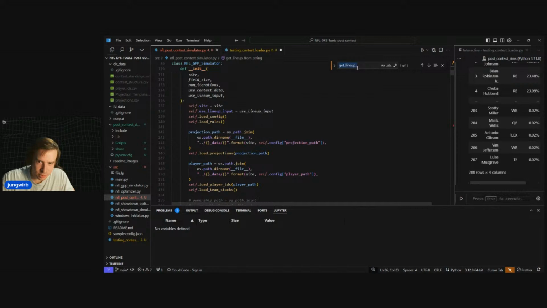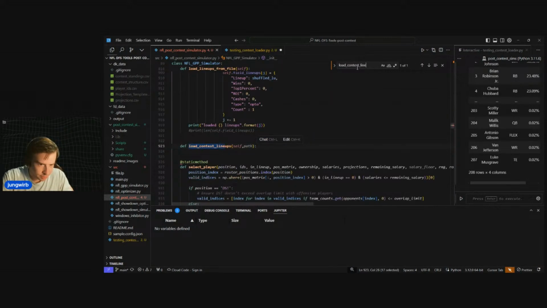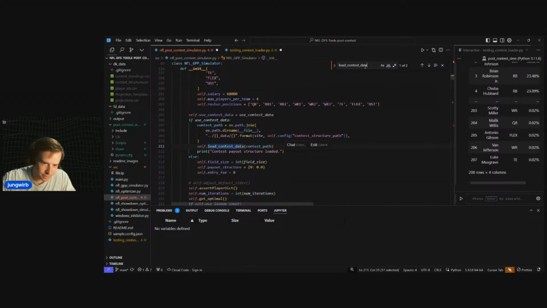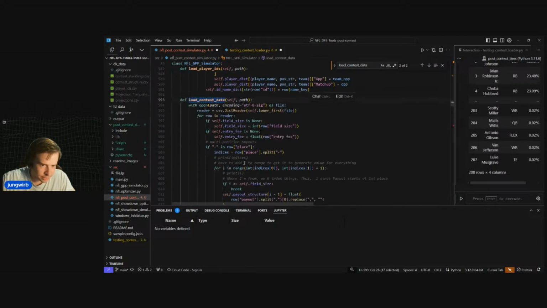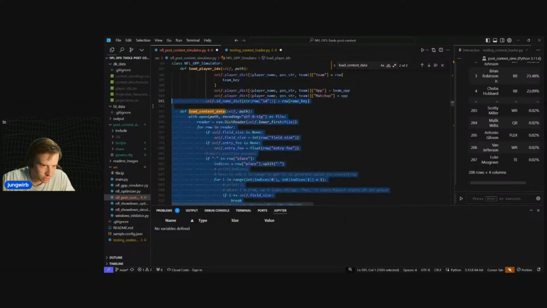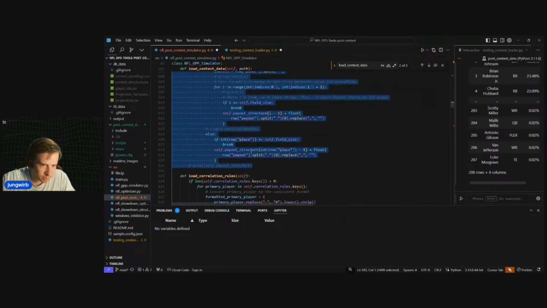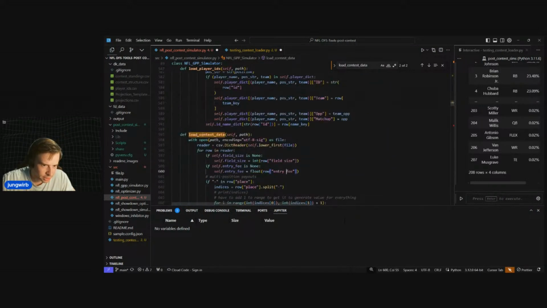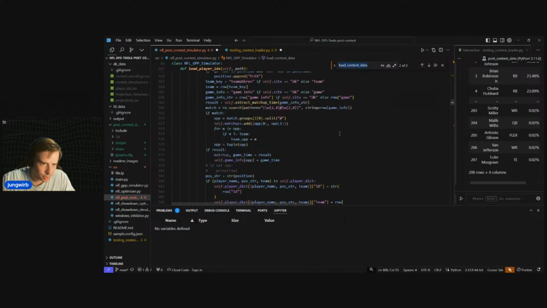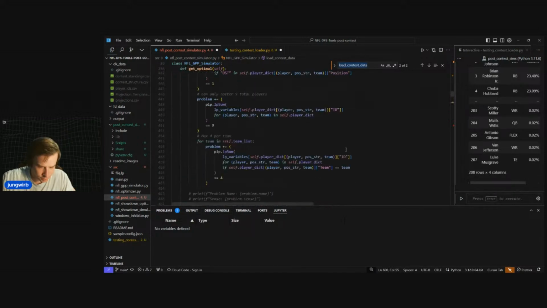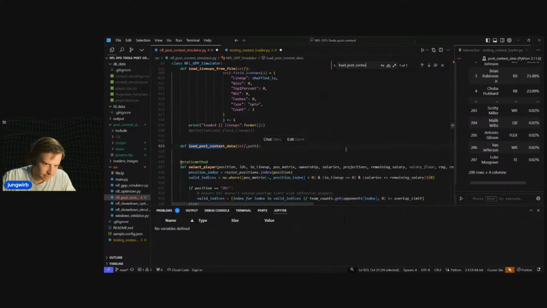So we're going to go back to our load contest lineups. And really, it should be, let's call it load post contest data. Let's do this because we already have a load contest data function here. This is what loads in our payout structure, right? Here, I have this commented out print. So I don't really want to overwrite this load contest data. Instead, we'll load in this load post contest data.